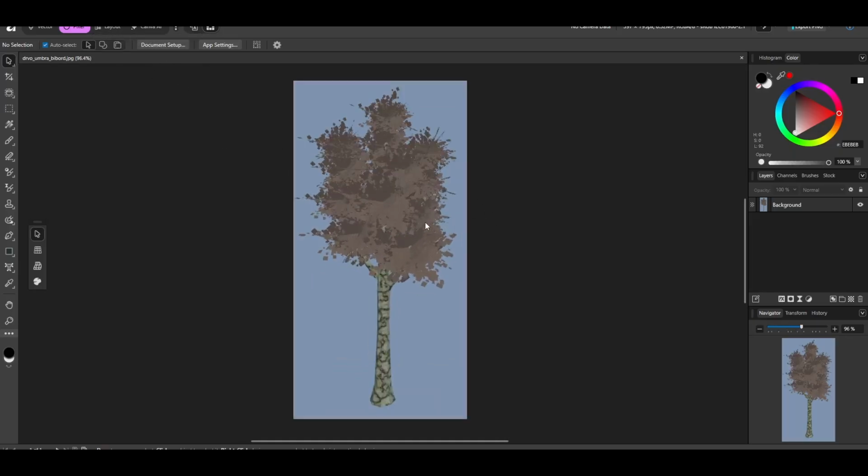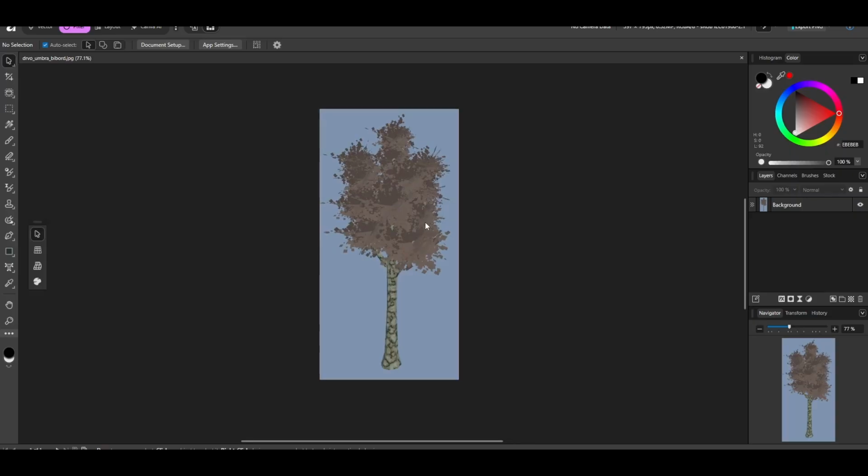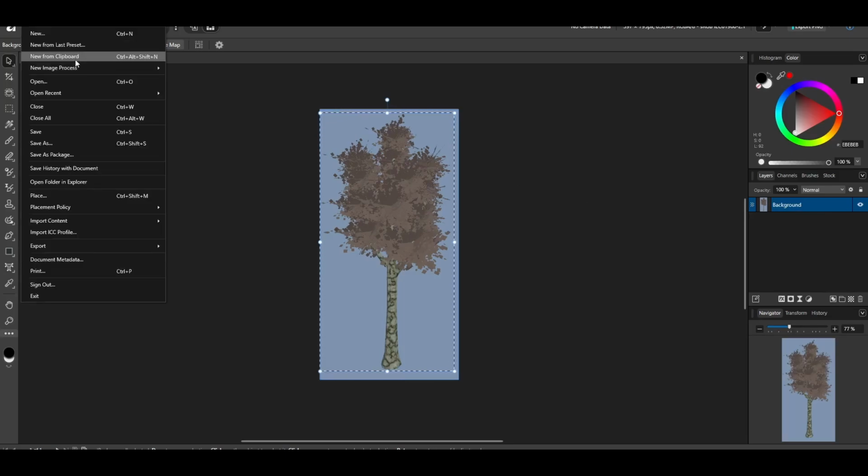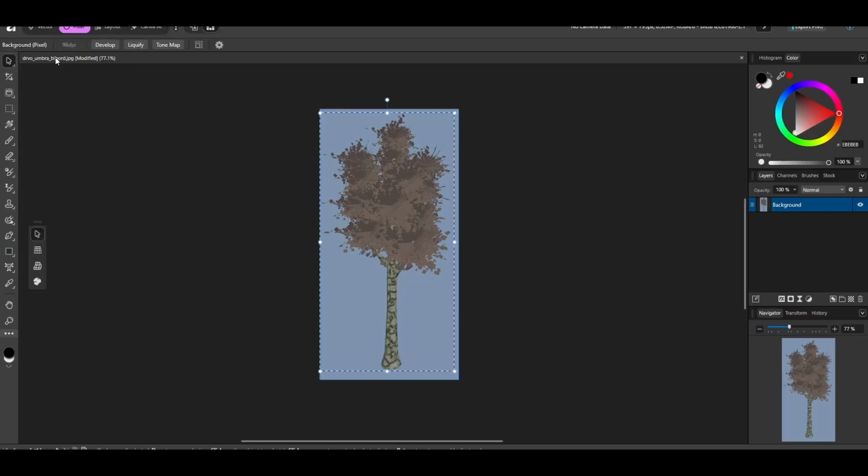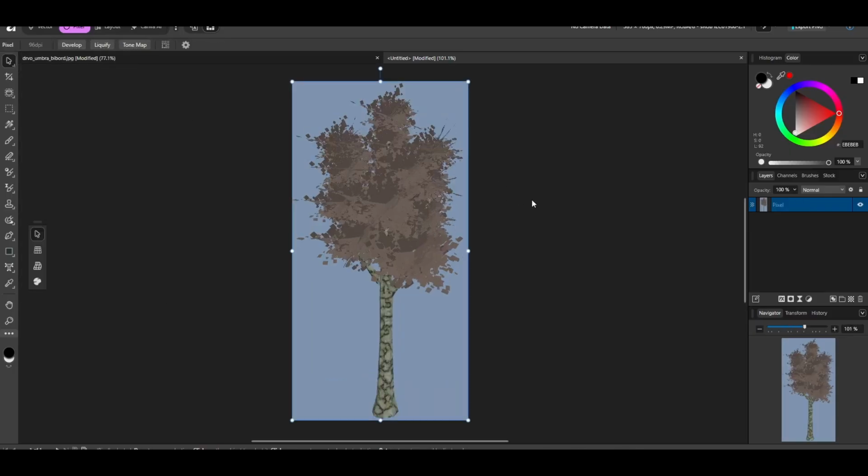You hold Control and scroll to zoom in, and scroll the other way to zoom out. Now I will just select the real size of my tree, like this. When you select it, click on this layer and hit Control C to copy it. Go in File, New from Clipboard, and you will have this tree.